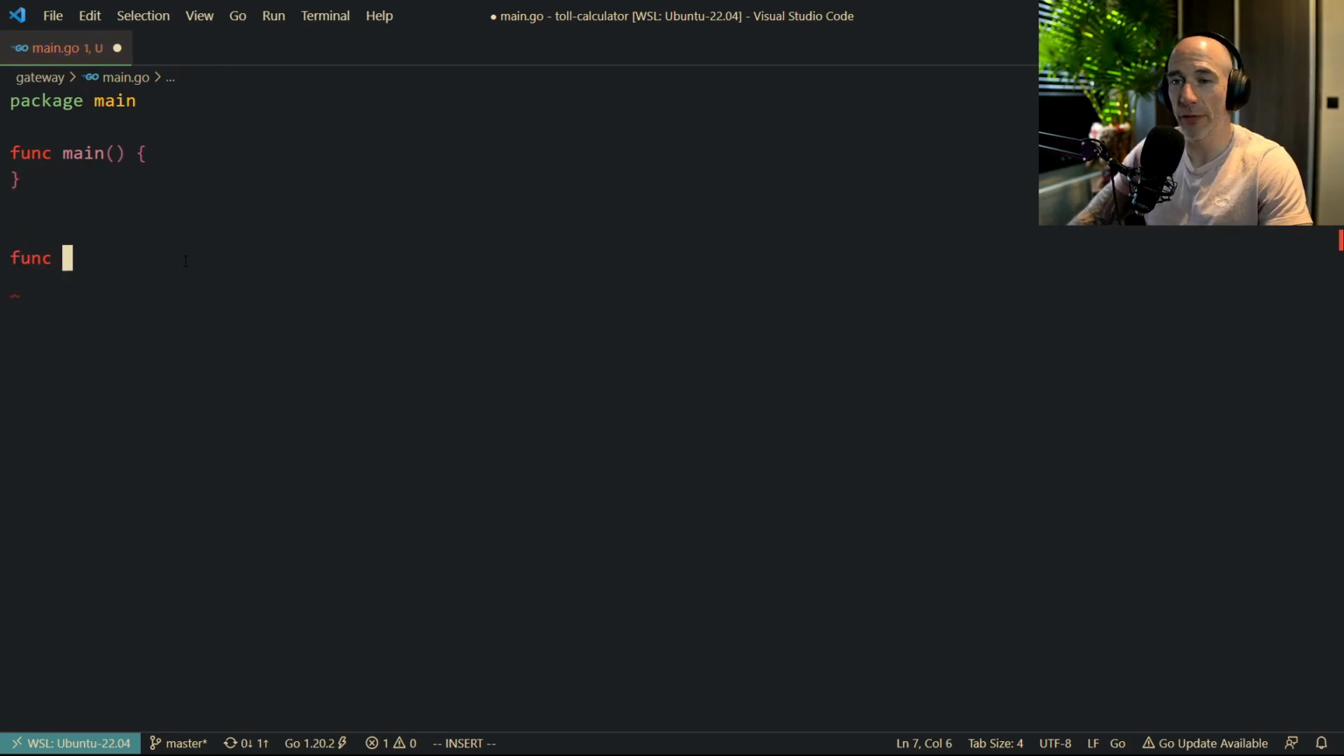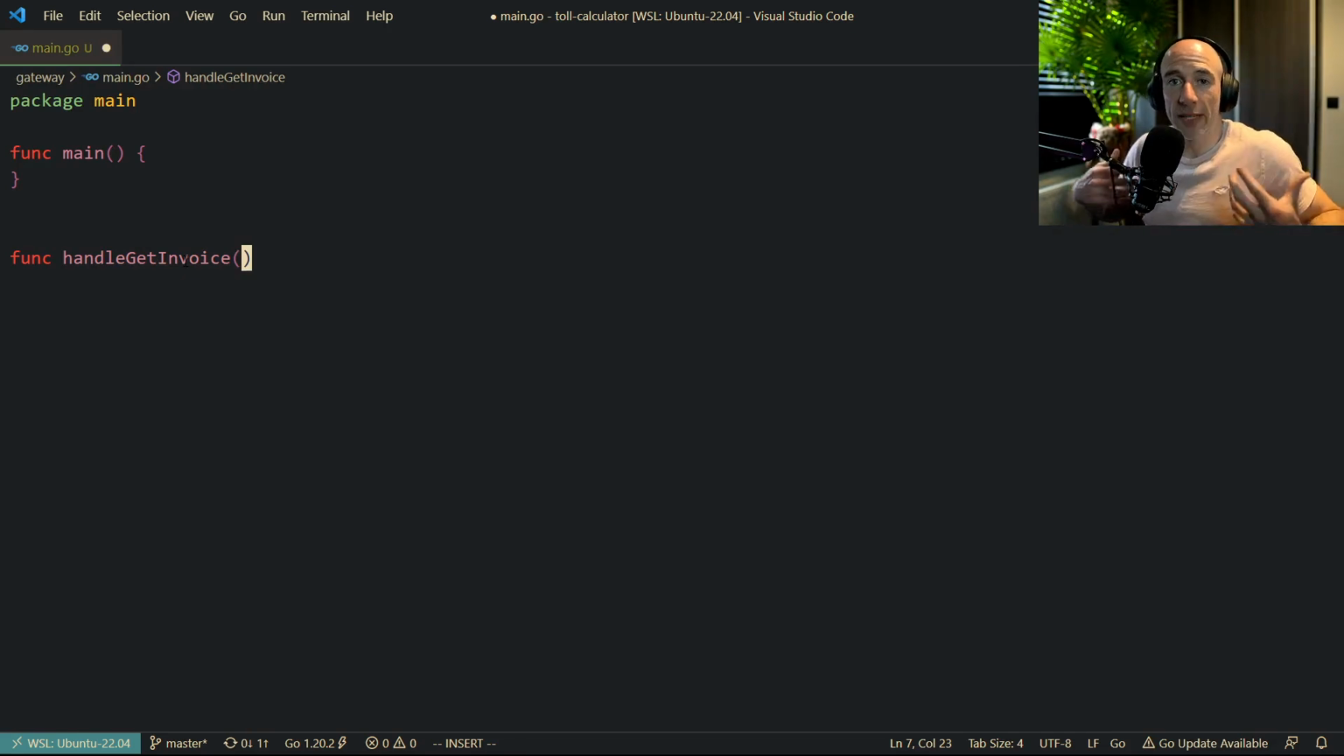Let's make a handler. Func, for example, what could be a handle? It's going to be handle get invoice, right? We're going to say, actually small caps, handle get invoice, right? It's basically the handler that's going to get an invoice. That's one of the endpoints we're going to make, because we are calculating distances, we are aggregating the distance, and then we're going to calculate the invoice, right? So that's that. So basically handle invoice, and we're going to say here, it's going to take in an HTTP response writer.